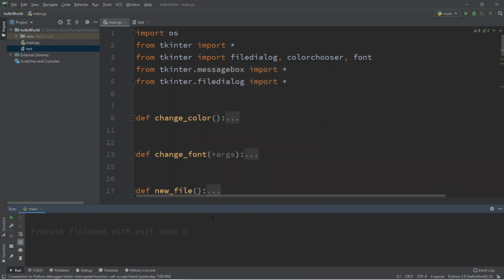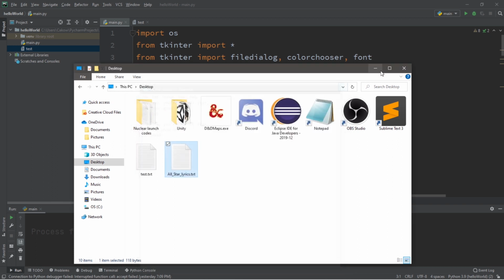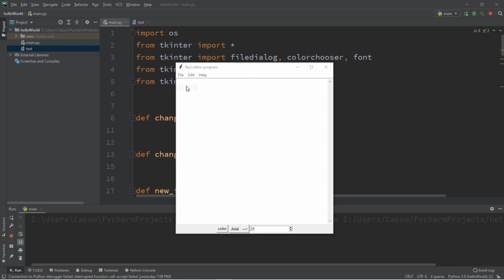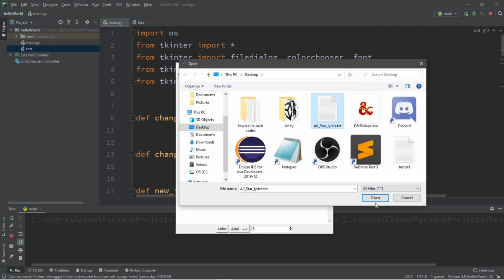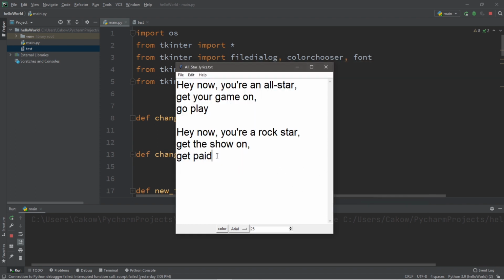So I'm going to go to my desktop. Here's that text file. I'm going to open it, and here are the lyrics that I wrote within my text editor. And let's try and read this. So let's go to File, Open, find your text document, Open, and would you look at that, my lyrics are still here. However, this program doesn't save the font.